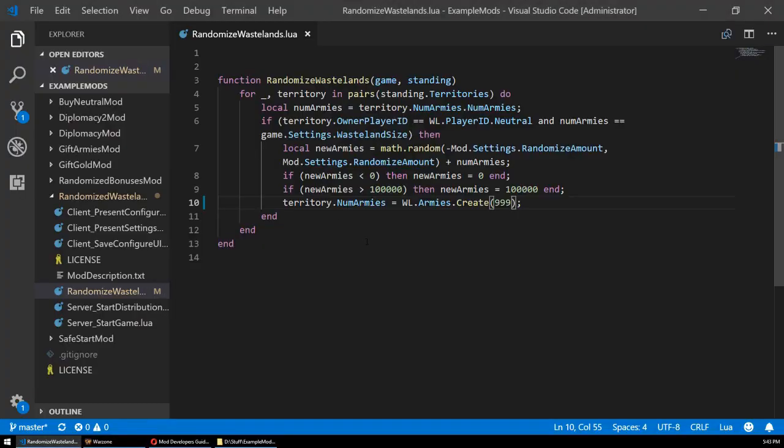So let's walk through how this code works really fast. This is the way you declare a function in Lua. You just say function and the name of the function. It should look very familiar to you if you're already a programmer in some other language. It takes 2 arguments, the game and the standing. The game just contains a bunch of information about the game. The standing is a bunch of information about the map.